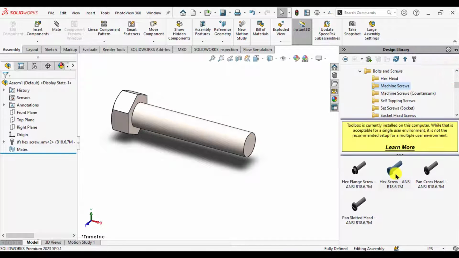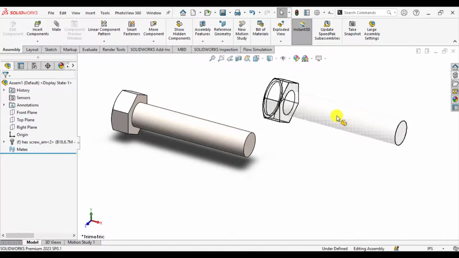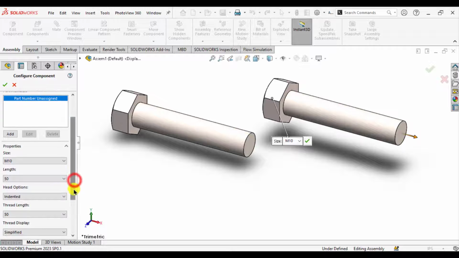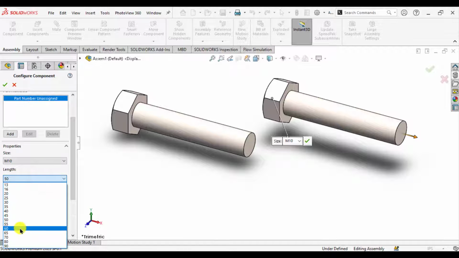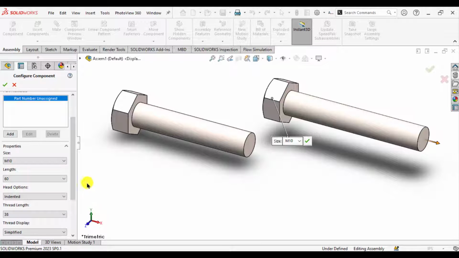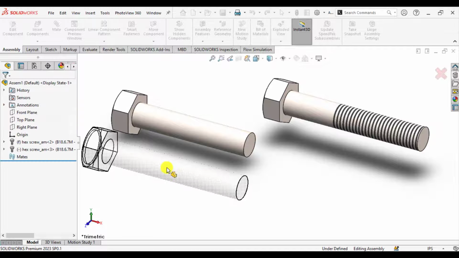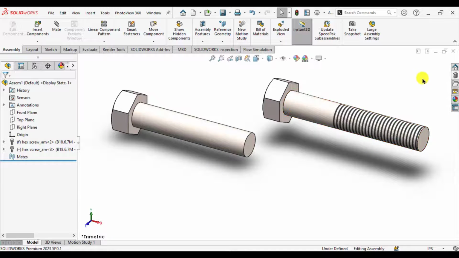Again go to design library, drop another screw in the graphic window and select the size as well as length of the screw and select the thread display style option, that is Cosmetic. Okay, so you have selected a simplified as well as Cosmetic.